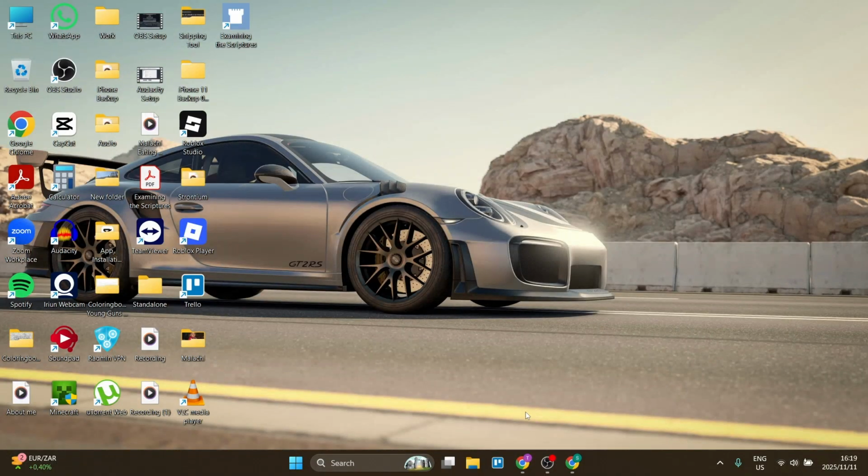Today I'm going to show you how to take a screenshot in Windows 11. Ladies and gentlemen, taking a screenshot on your Windows 11 system is really easy. Actually, it will work for Windows 10 as well.